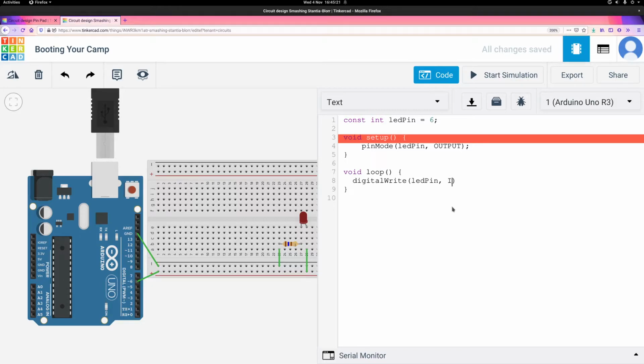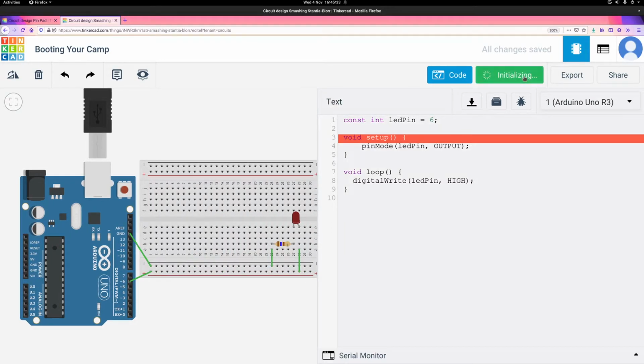This is another special word like output. So you would type in HIGH, just like that. And be sure to end all of your lines here with semicolons. Wonderful. So if we run this, our LED should, in theory, turn on. So we'll go ahead and run it. It'll take a second. And voila! There we are. Our LED is lit up. So that is good. First place to start.